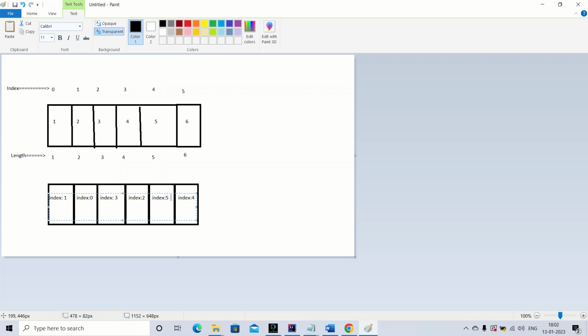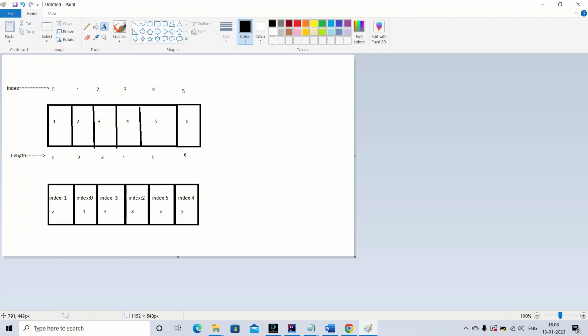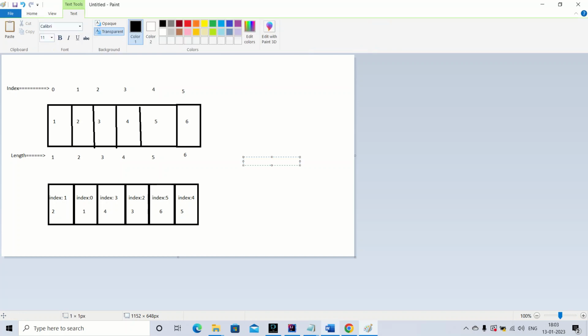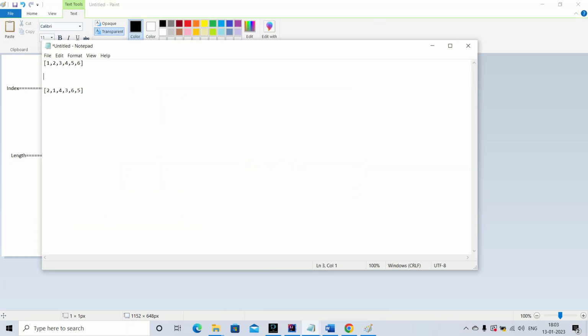We are just shuffling the numbers. Next, here the values 2, 1, 4, 3, 6, 5. So simply what we have done, we just shuffled our numbers based on the index. Our 0th index has been swapped with 1, and the same with 3 with 2, 2 with 3, 5 with 4, 4 with 5. Okay, so this is our algorithm.